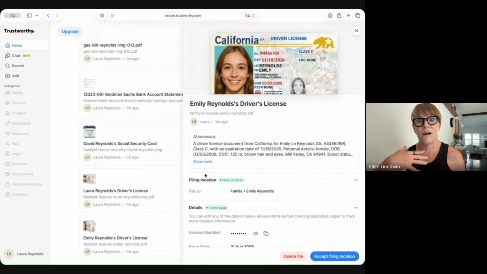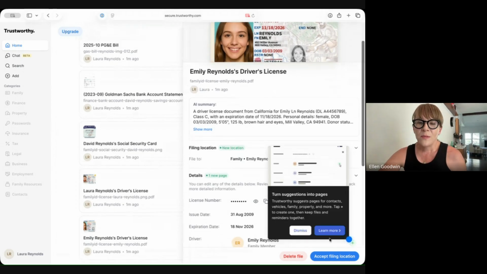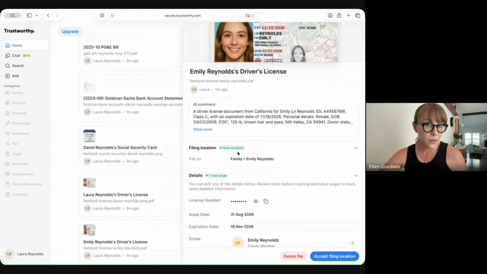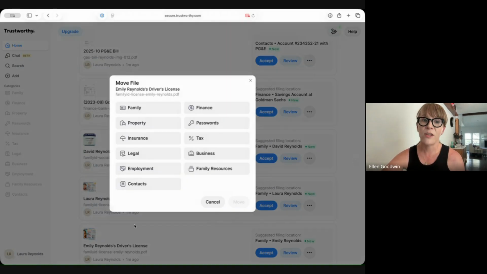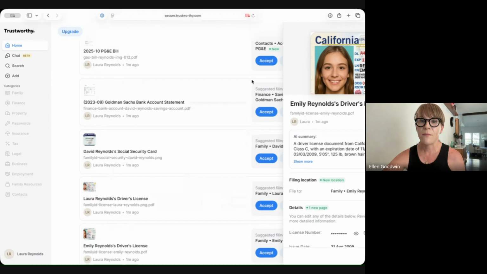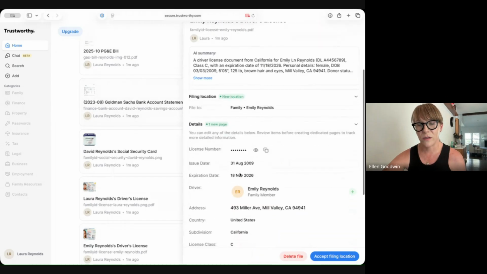Really relevant for long documents. Imagine if you have a long-term care policy and it's 30 pages long. You're going to really like that AI summary here at the top. Trustworthy is also going to suggest where to put this, a logical place. It doesn't mean it's perfect for you. Perhaps you have a different place you want to move that to, and you have a little option to click and choose a new location for that. But we will automatically suggest a logical location.